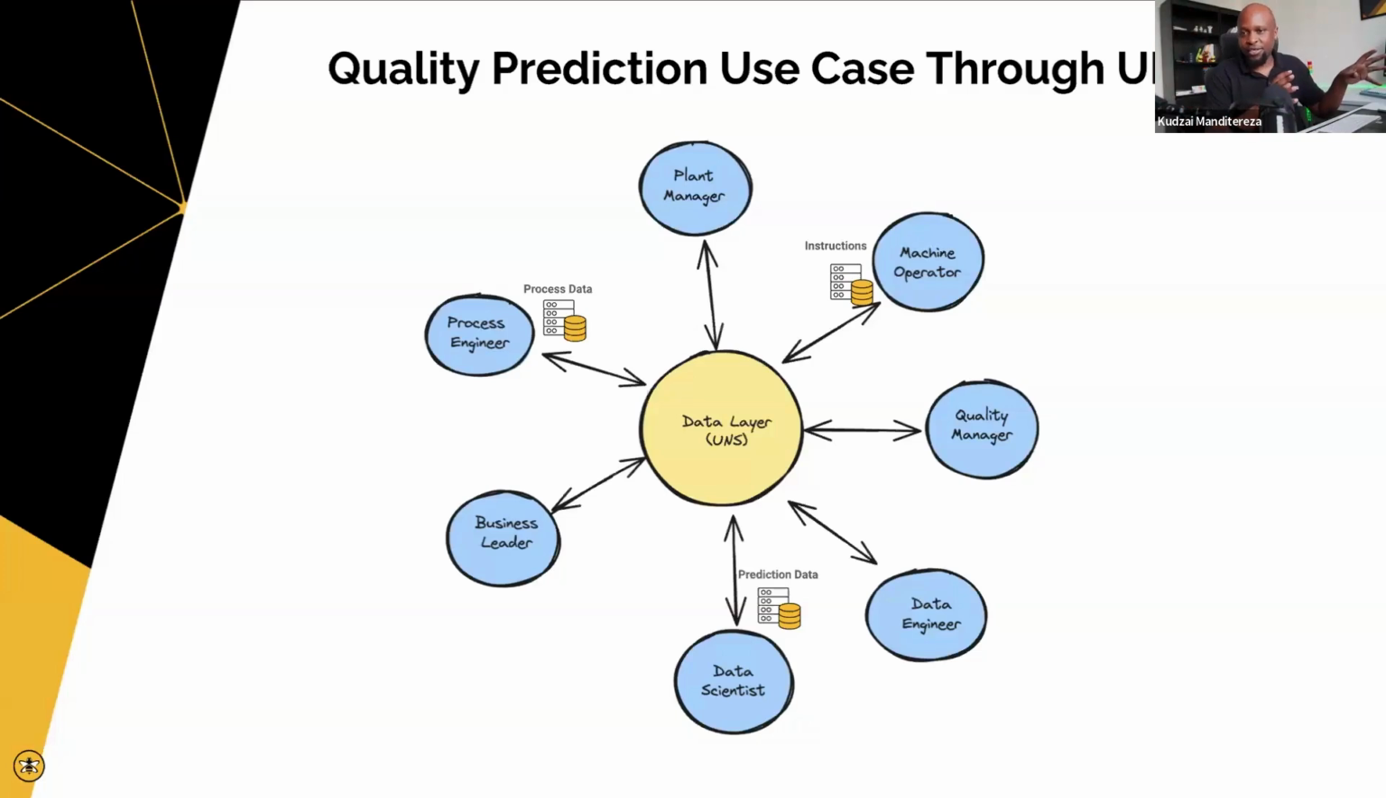And then when the process engineer has some actions that they want to be performed, they can also share that information through the unified namespace for the machine operator to be able to see that information on an HMI or whatever the case may be, and then they will take whatever action.